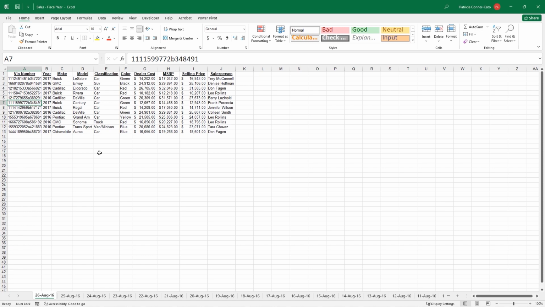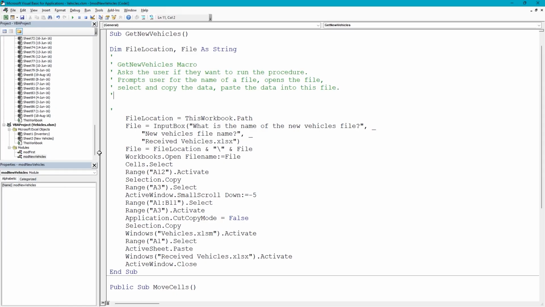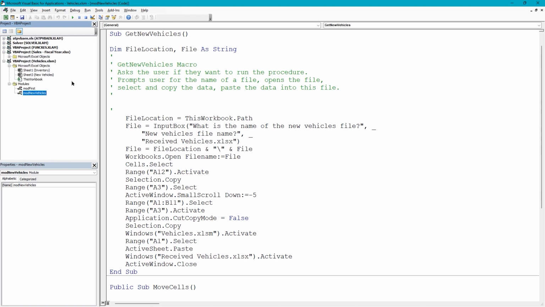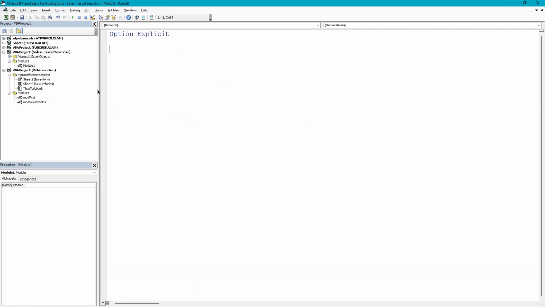So let's go ahead and switch over to the Visual Basic Editor. For this particular project, because there's so many sheets, you can see that the Microsoft Excel Objects folder is quite extensive. I'm going to just collapse that folder so I don't have to look at all of those sheets. What we're going to do is right click on that sales fiscal year project and choose Insert Module. And it will take us to what is now Module 1 in that file.